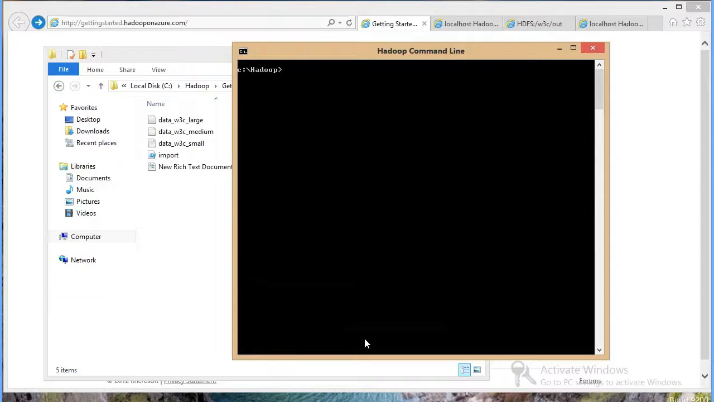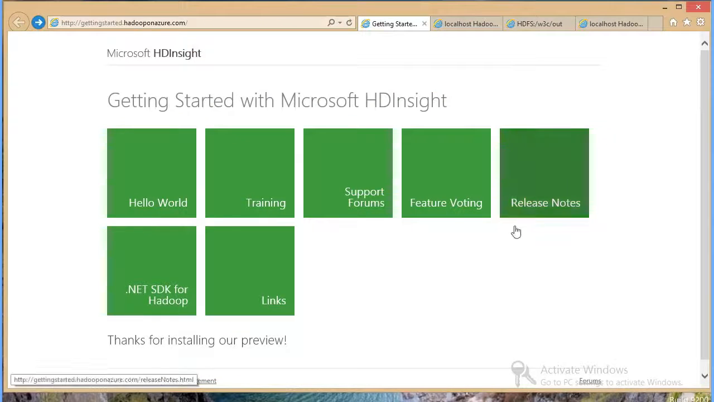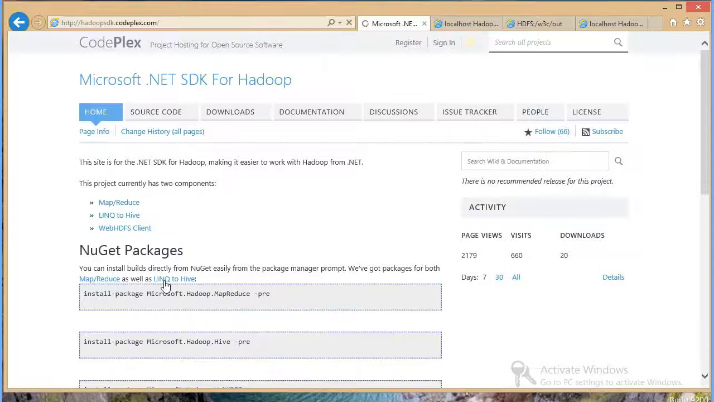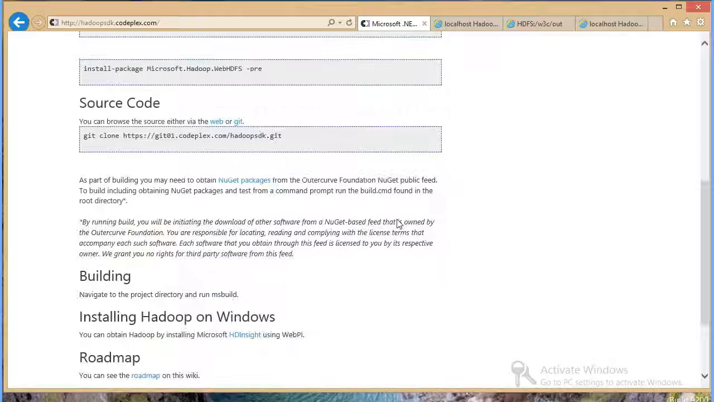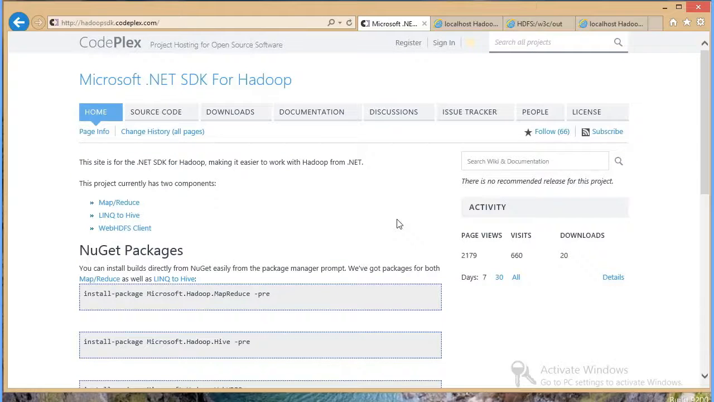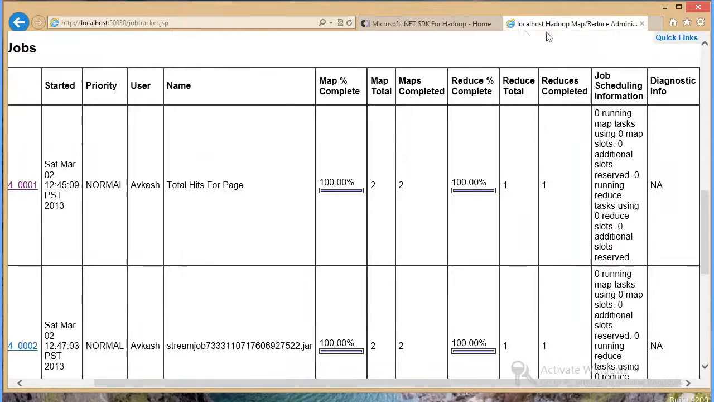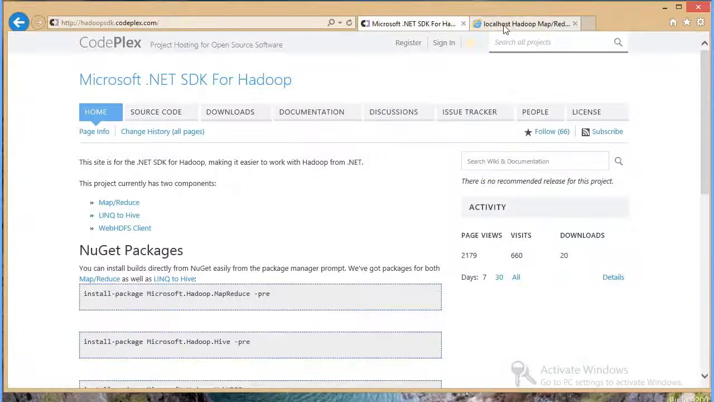Now, what is released, I already showed you, and the .NET SDK for Hadoop is also available here. You can download a NuGet package, and if you are using Visual Studio, you can compile it. And that's all I really have to show here, because there are tons of things, but just to get you started, I think it's a good walkthrough.